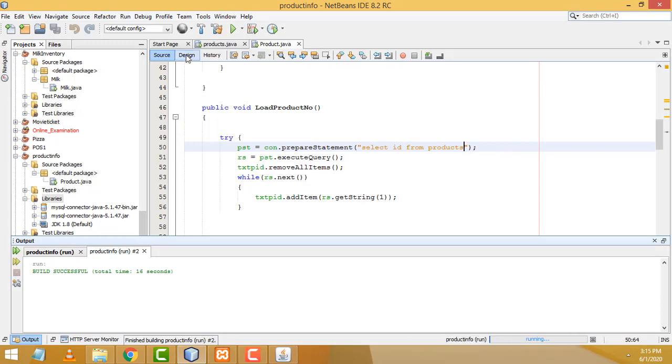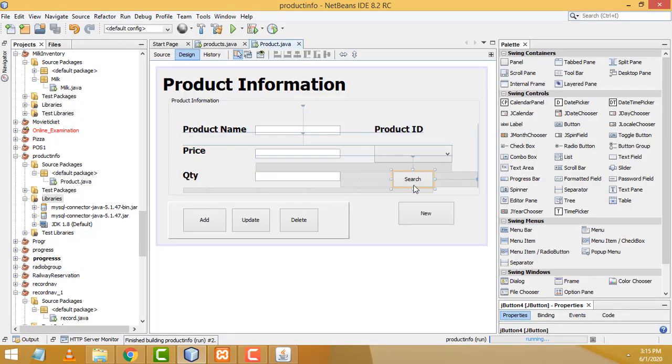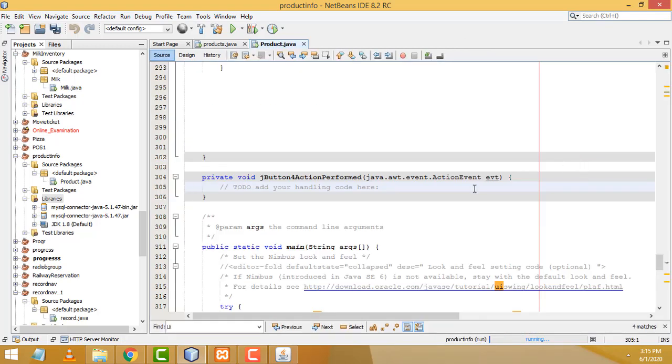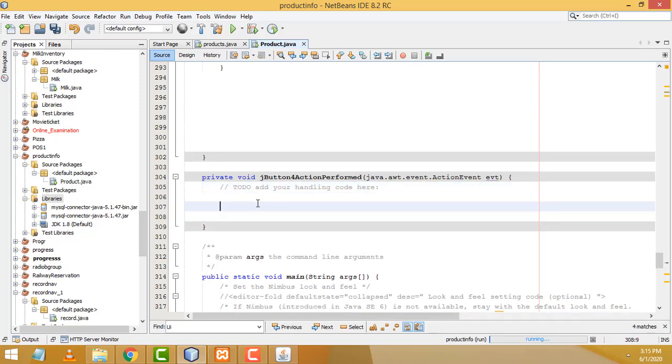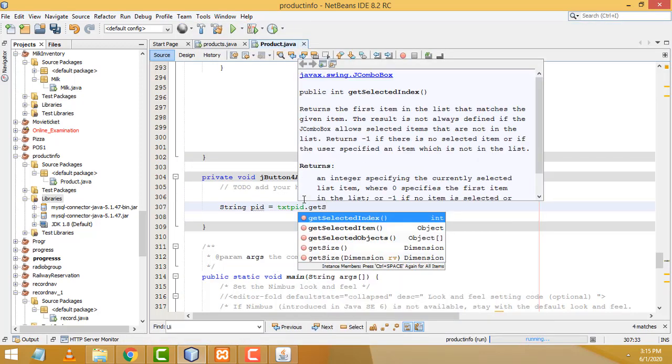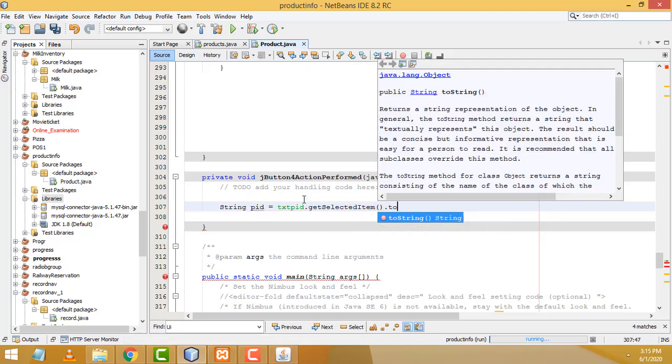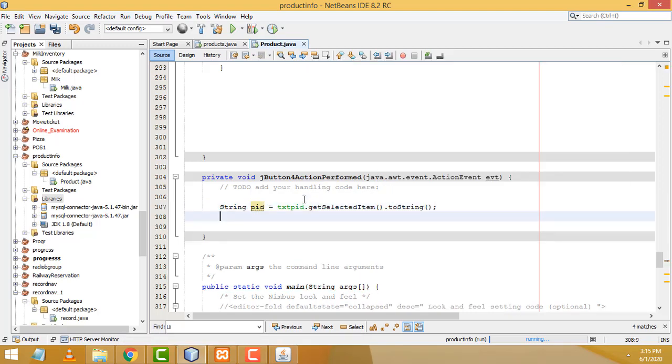Now let's see how to do the task. We have to select the search button, event action performed, and write a code here. Simply you have to write here: string PID equals txtPID, this is the text box name, getSelectedItem().toString().